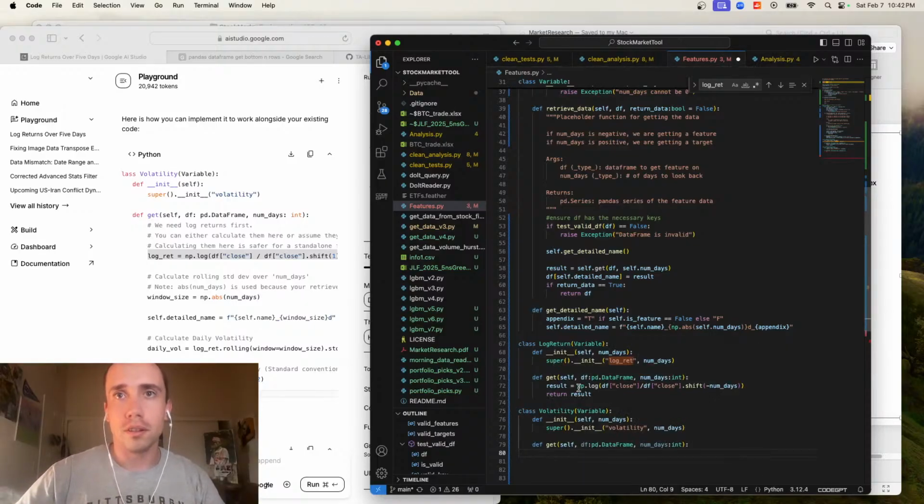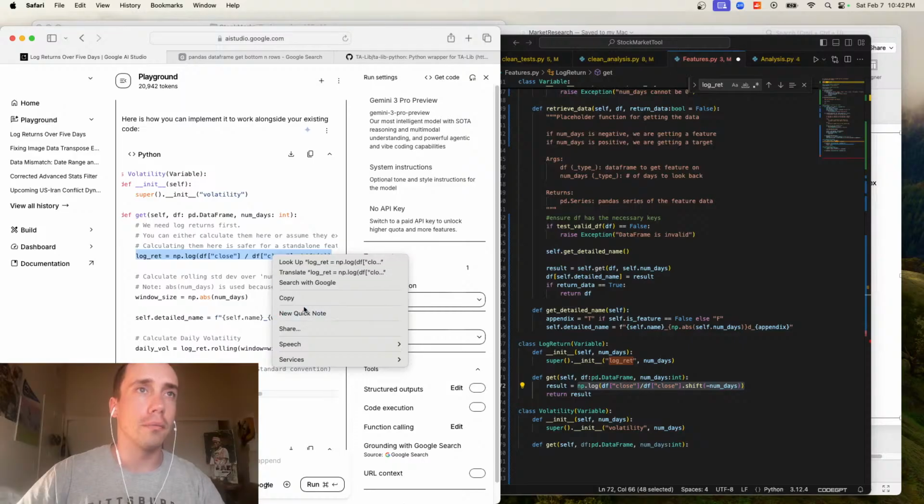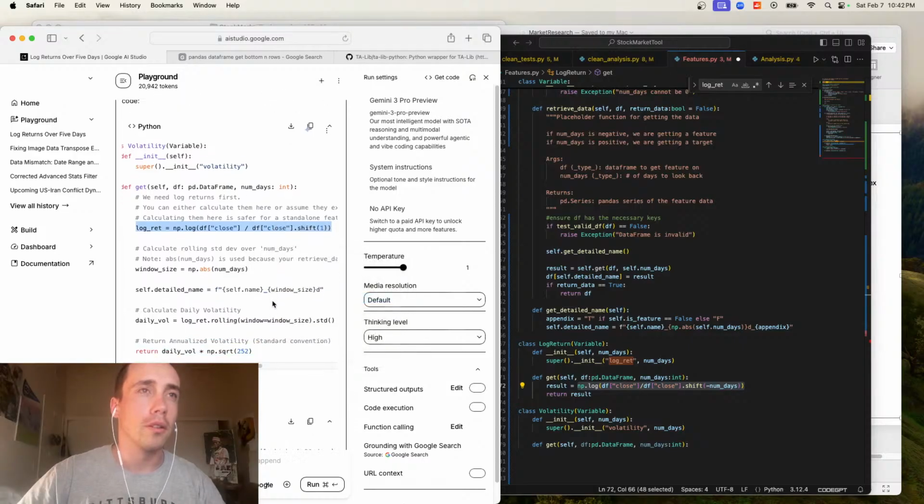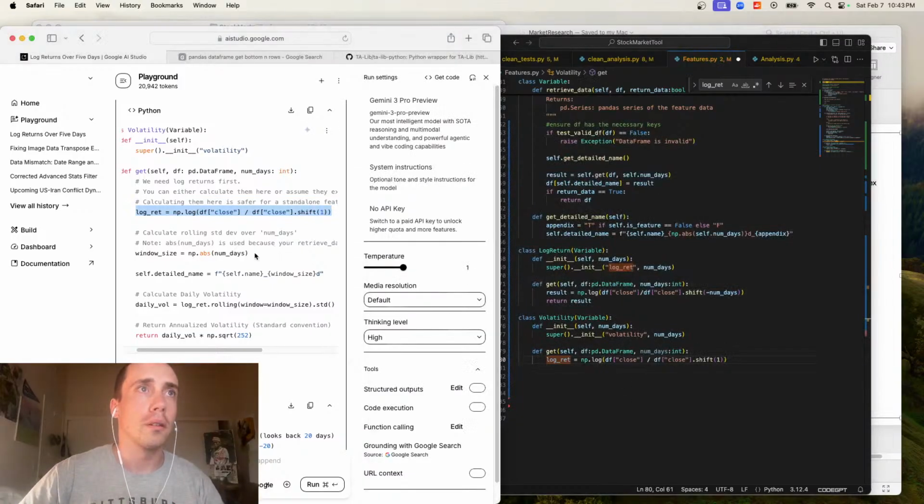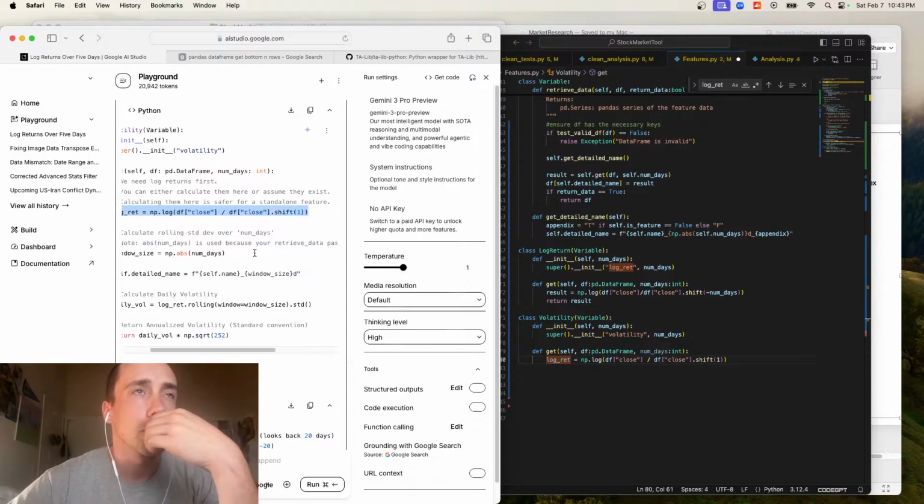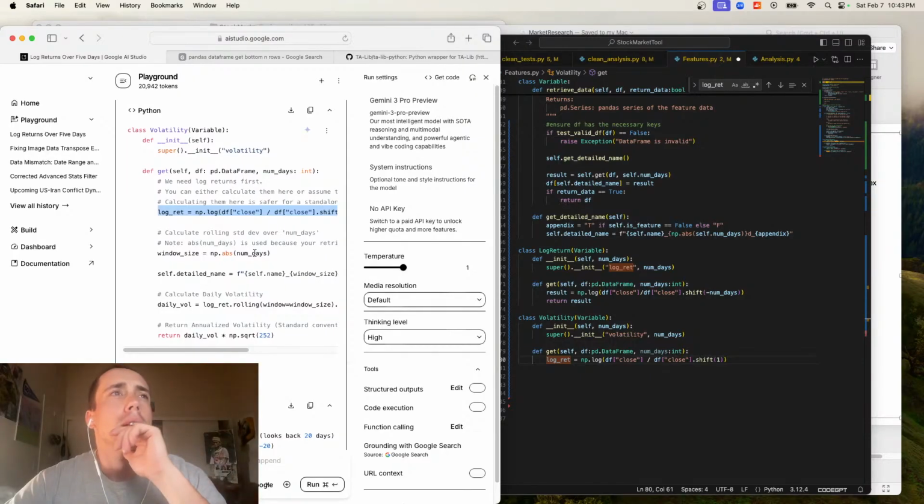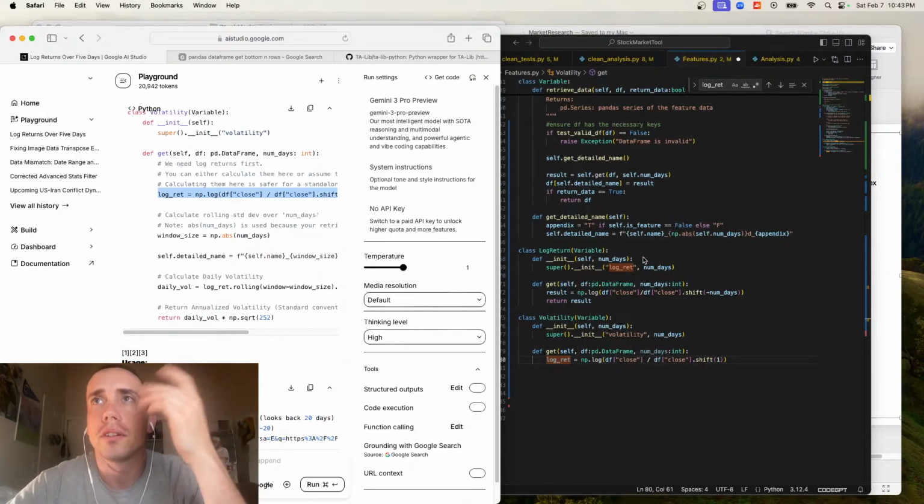I don't know, I'll start doing this and then later we can go in and figure out, oh, so we need log, yeah. So we need the log returns for every day. Why would it use... Oh no, I don't need... I already have detailed name.